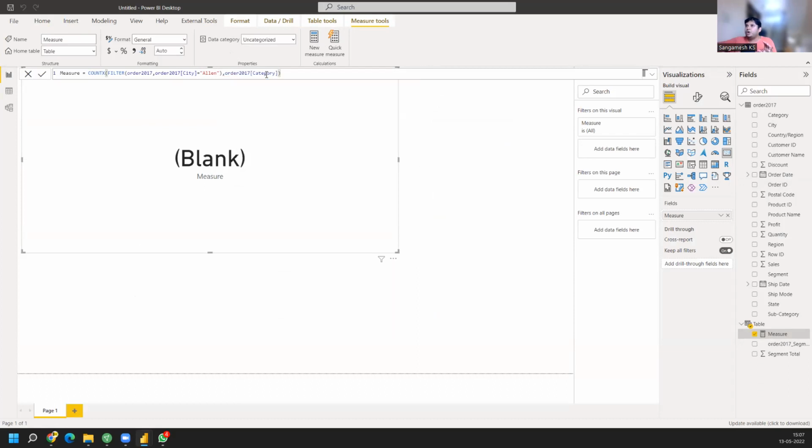I want to see how many different categories I am selling to the city Allen. I can see there are 4 different categories for the city Allen. Agree with me, sir? I'm just giving you a small idea here. I have used one table, applied a city slicer, then tried to count the category, how many categories I have in that particular city. Hope you are able to get it.